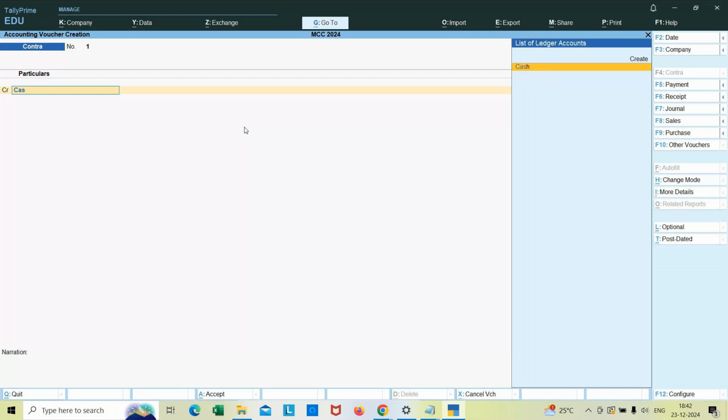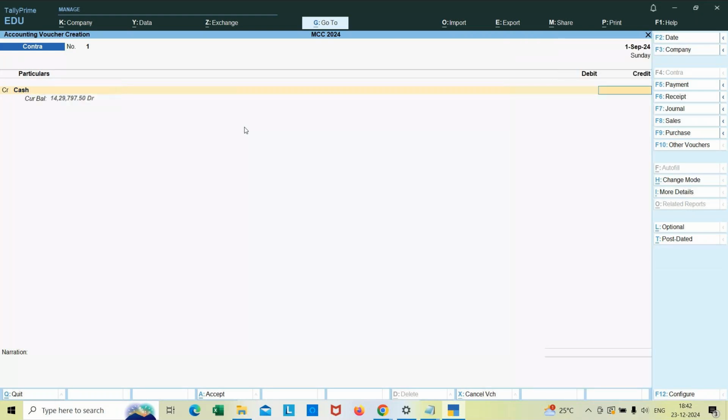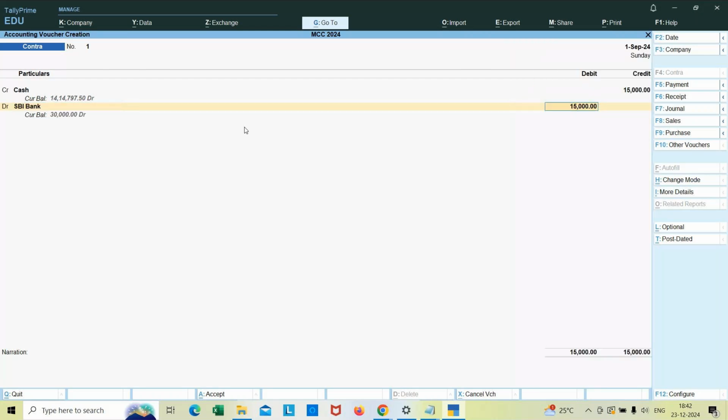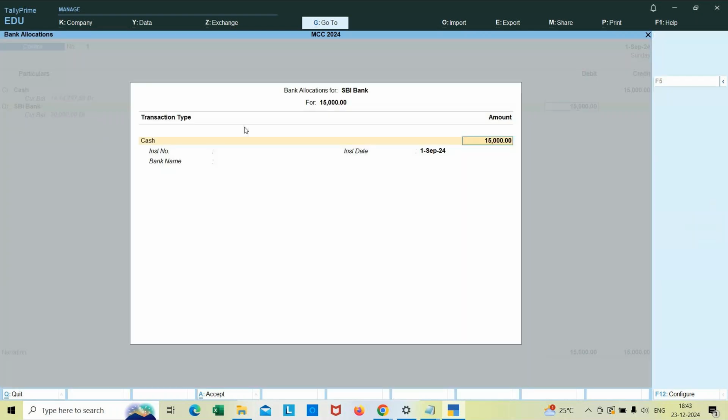I'll take here credit is cash, 15,000. Debit is SBI bank. Done till here? Yes, ma'am. Okay, credit is cash and debit is SBI bank.